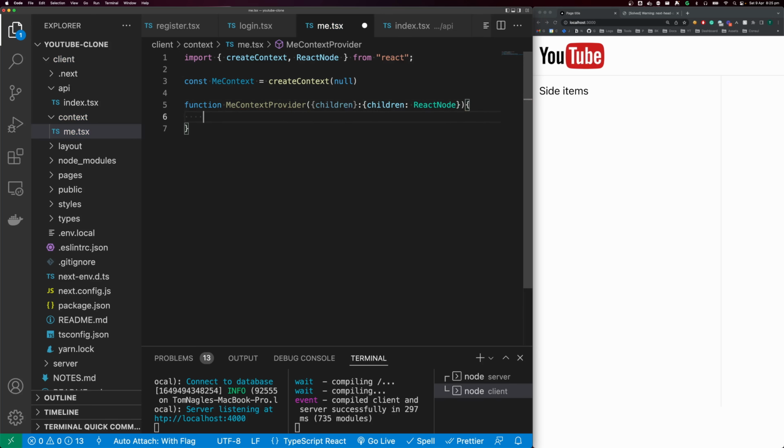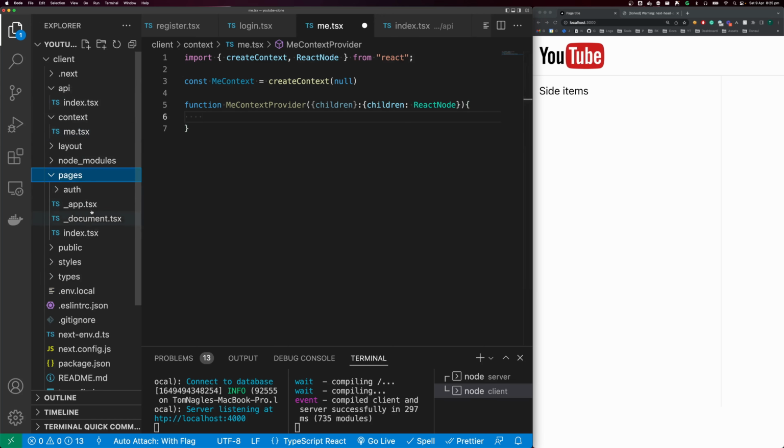So inside of this context provider, I'm going to fetch the user. If you want to server render your application, fetching the user inside of context is not really a good idea because it's going to make server rendering very difficult. Instead, you're going to want to fetch the user inside of get initial props or get server side props. And you can do that inside of your app.tsx file.